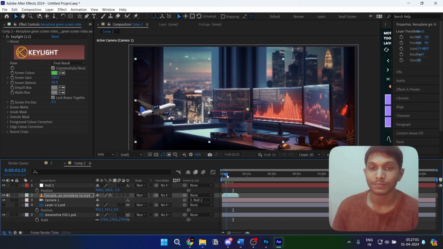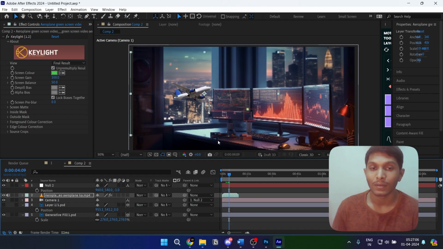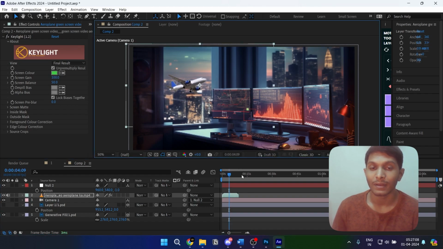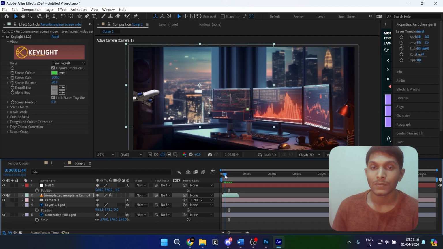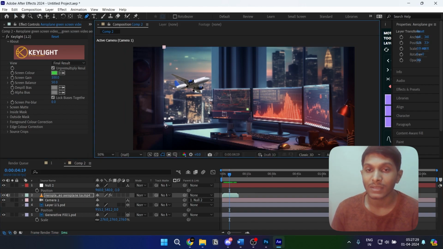Okay, so if this comes out from here, no, this is better, right? So it will come like this and go like this. So we only want this for his window, right? So we'll mask this out. So once we have fixed this position of the aeroplane, now we'll mask the aeroplane layer. So we'll use this pen tool and we'll properly mask out his window.